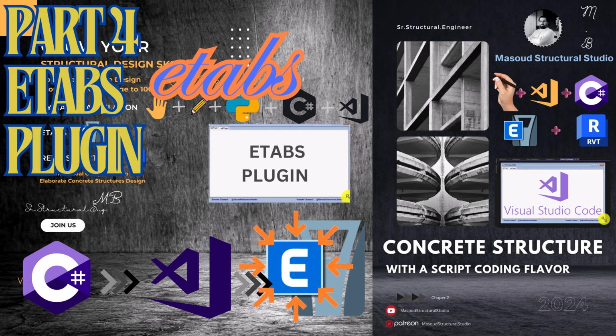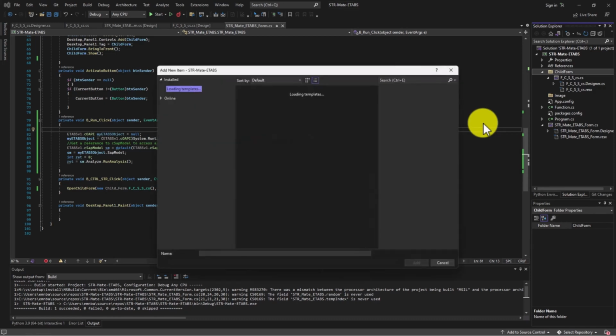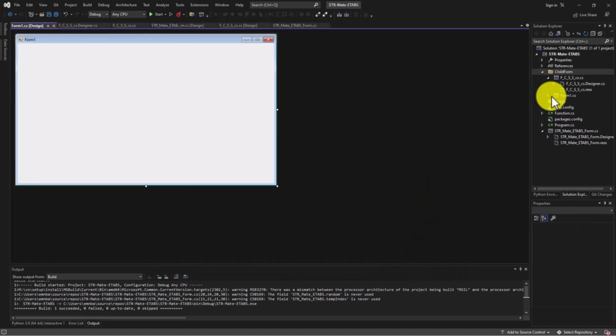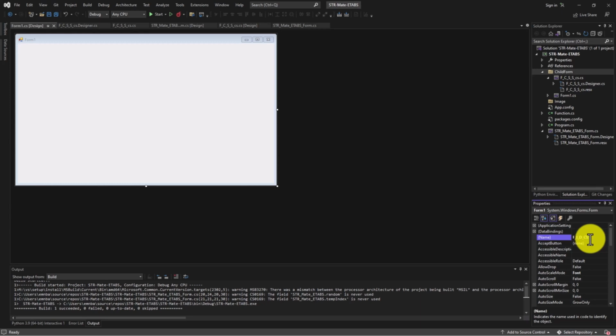Hello everyone, part 4: Etabs plugin for creating a new Windows form. Choose Windows Form and then select Windows Form for C#. After that, we choose and call the name for the Windows Form: underline input underline data class. This is the name of our Windows Form.